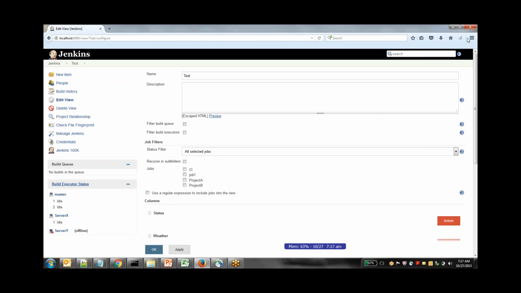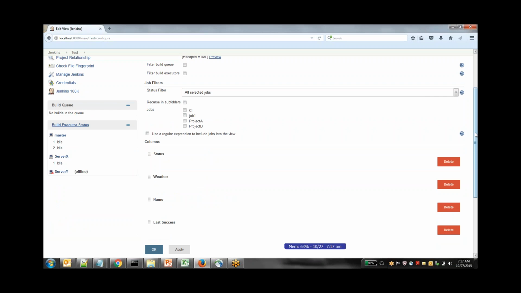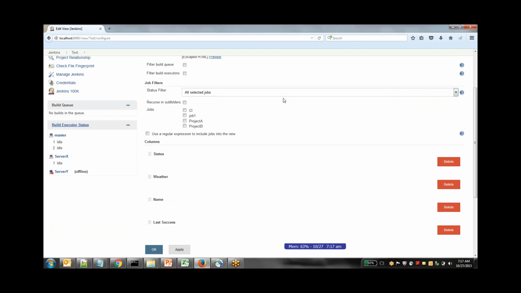Now, if you go deep into it and see, it is nothing but options where you can pick what jobs you want to see, what jobs you don't want to see. Suppose you want to see only disabled jobs or only enabled jobs, you can choose. And instead of that, suppose you want to say, okay, I want to see only these jobs out of whatever is present. So you can pick like, okay, I want this, I want this.